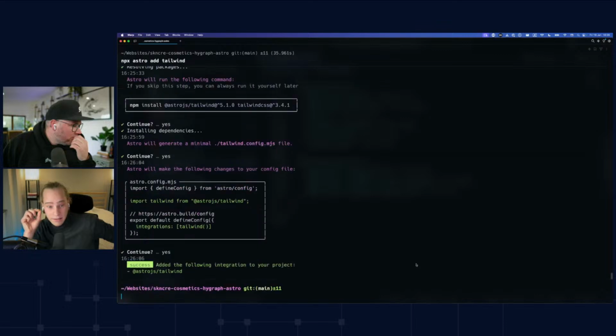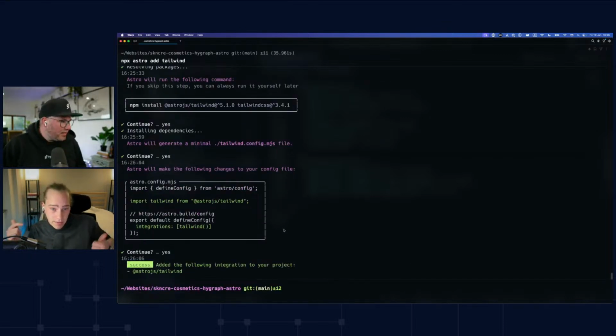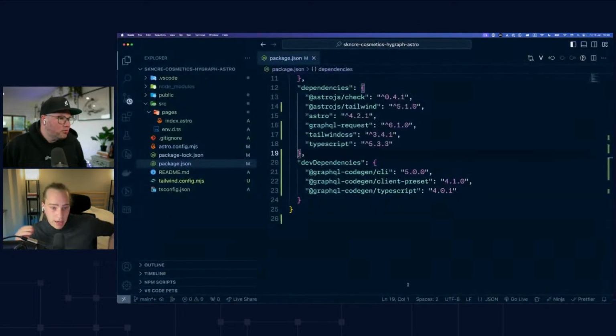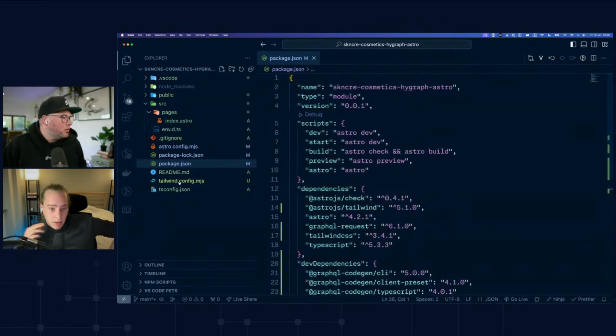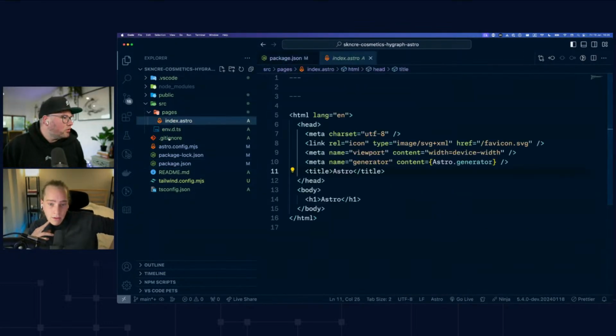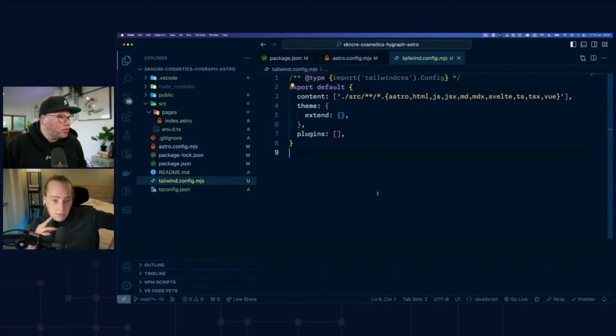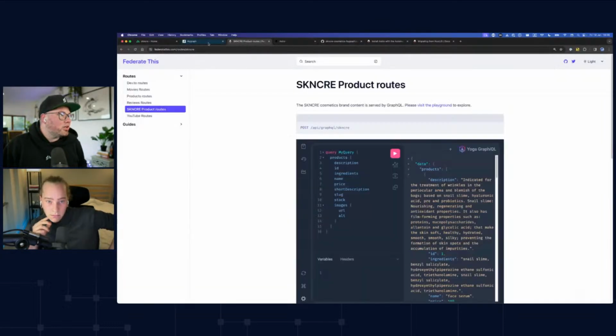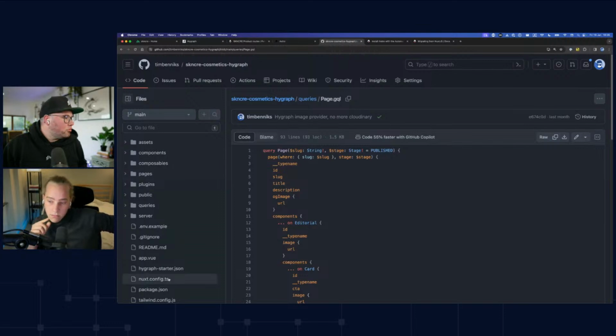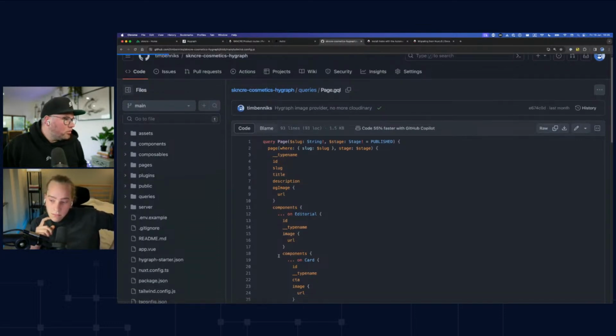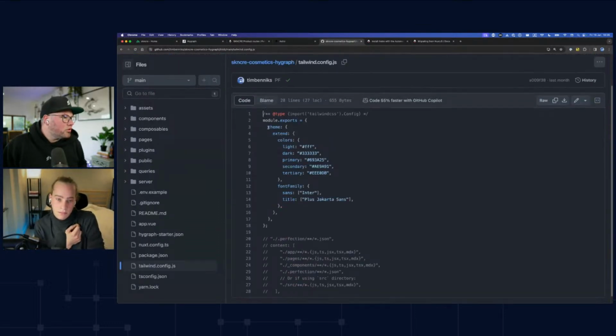So it basically told you what it did. It installed Tailwind CSS and the plugin, and then it put it in the config and created a minimal Tailwind config file. Okay, so it did this, and then where's that Tailwind config? I'm just going to quickly steal all the other Tailwind config stuff that I have in my other project. I don't think I did much there, to be honest. There's just some colors, some theme stuff.